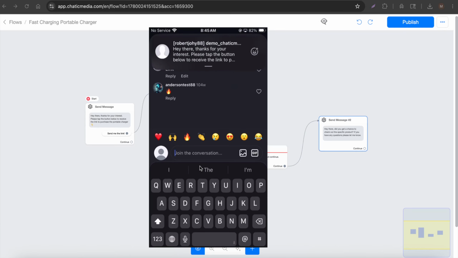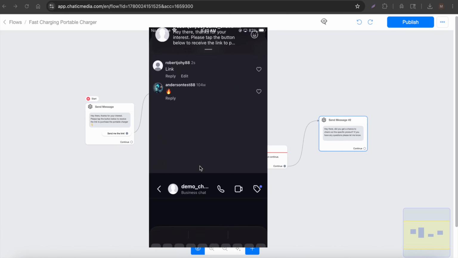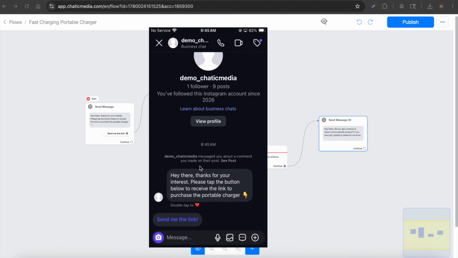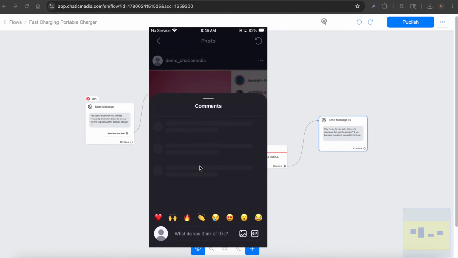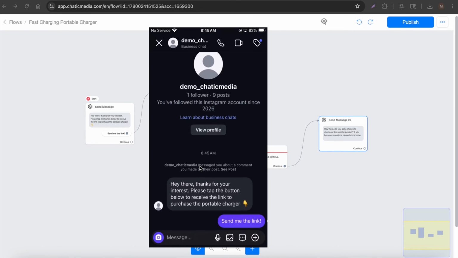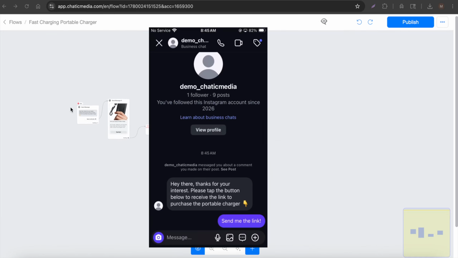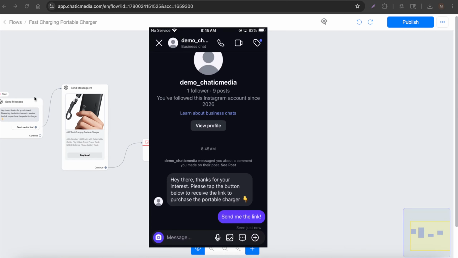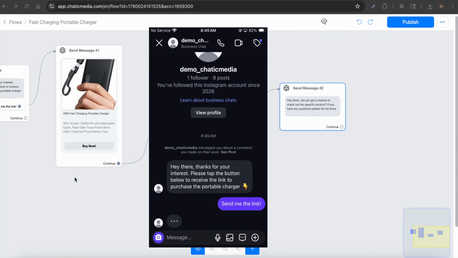So let's see. So here we receive the DM. It says, hey there, thanks for your interest. Please tap the button below to receive the link to purchase the portable charger. So if we go to the post, we should have received the comment reply as well saying send your DM. All right, so let me go to the message. Let me say send me the link. So now it should send me the specific card with the specific product image and then the button as well.